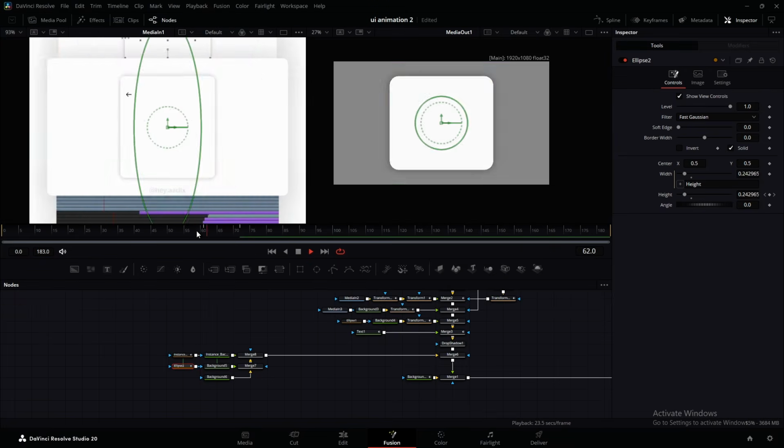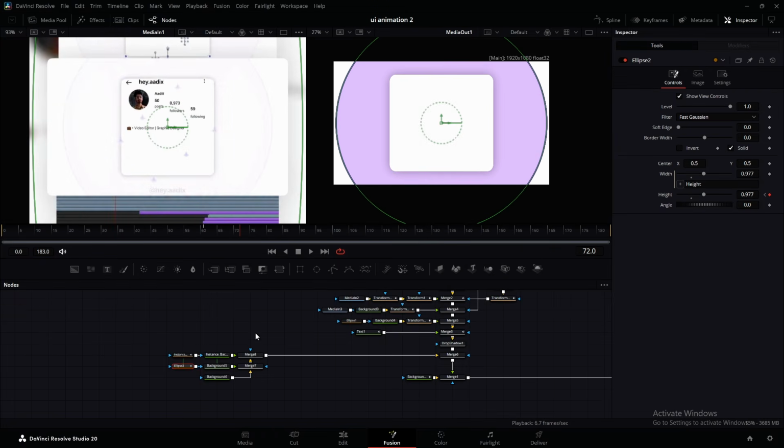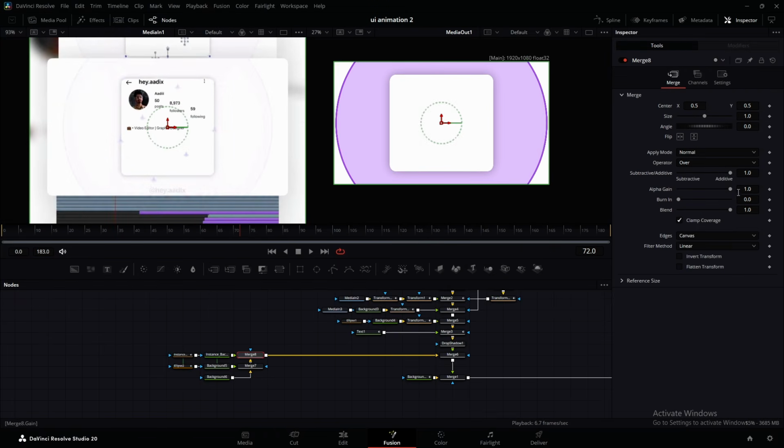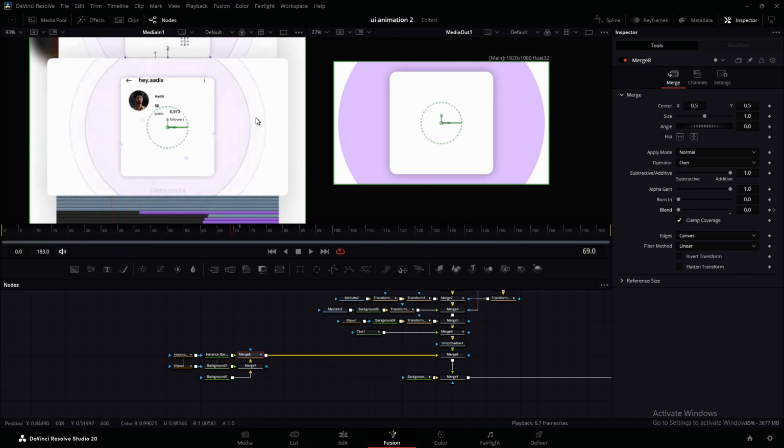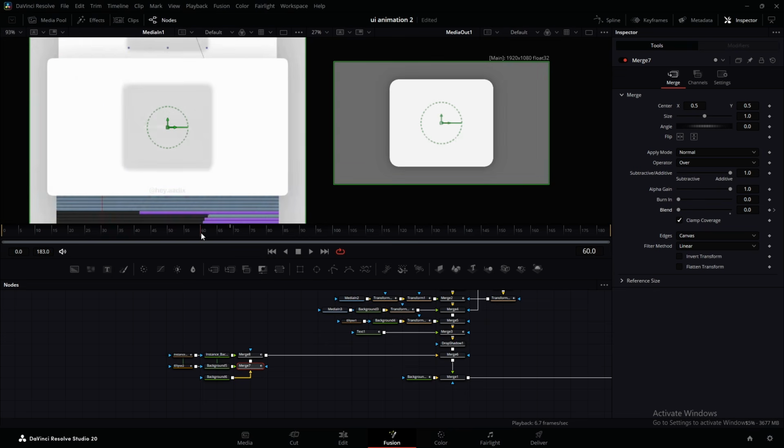And here's the result. Now go to the last frame, select the merge node after the edge ring, and add a keyframe for blend at 0. Go back 3 frames, select the other merge node, and add a keyframe for blend at 0 as well. This creates a slight delay between the two. Go back to frame 60. Bring the first merge node's value up to 0.33. Then select the edge merge node and bring it to 1.